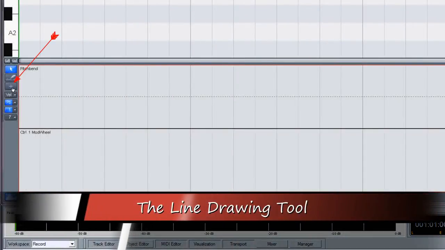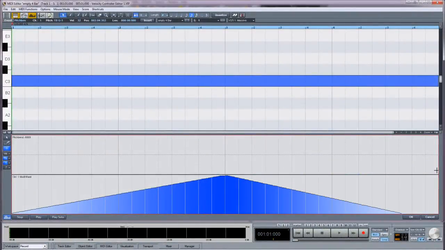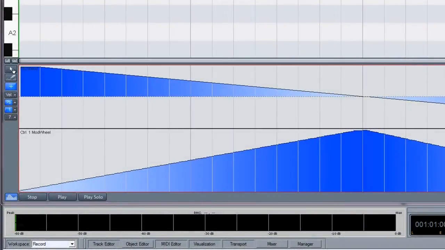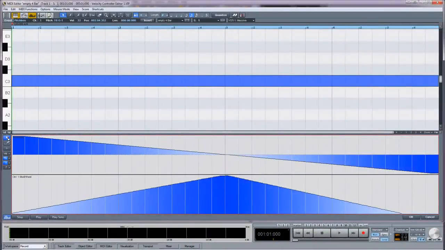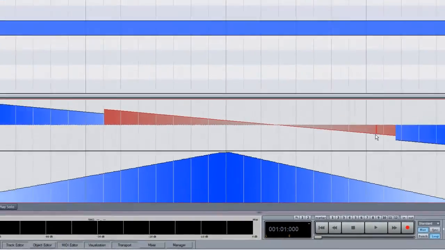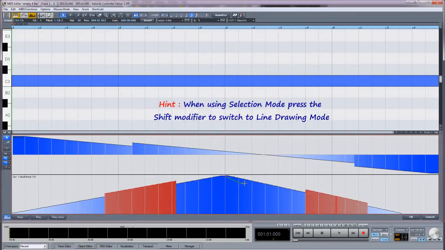The third tool is the dedicated line drawing tool. This is ideally suited for drawing in controller ramps. Left-click and drag to execute. You can adjust events by using the Combi selection tool. Make a selection and adjust to taste. As usual, you can use the Control modifier to select multiple areas and adjust those in parallel. When using selection mode, press the Shift modifier to switch to line drawing mode.